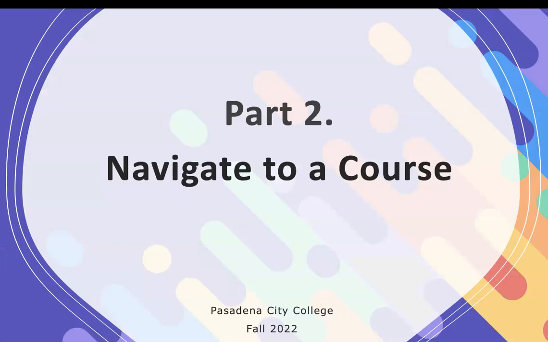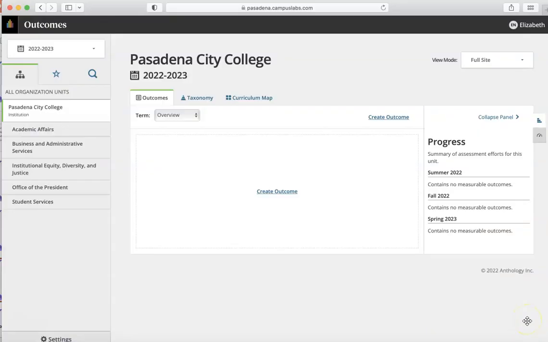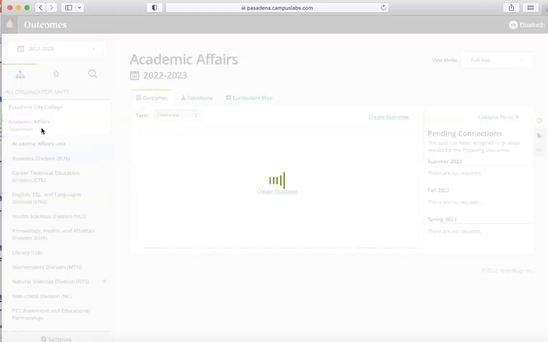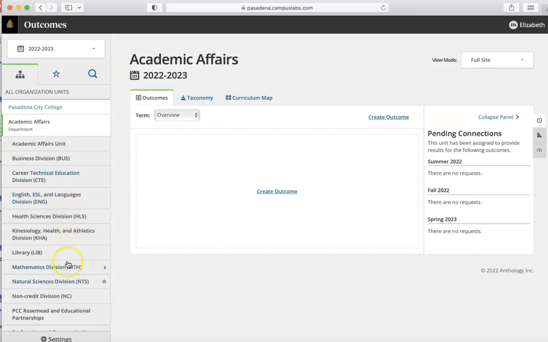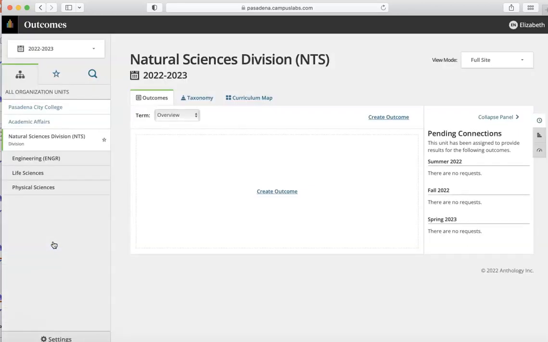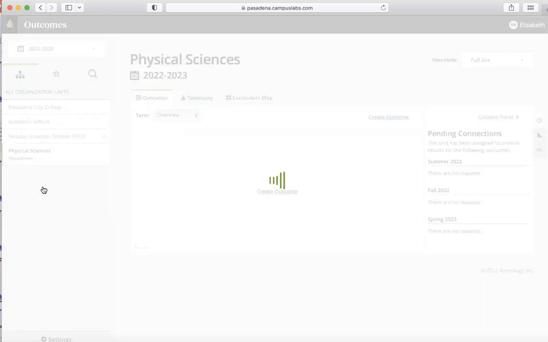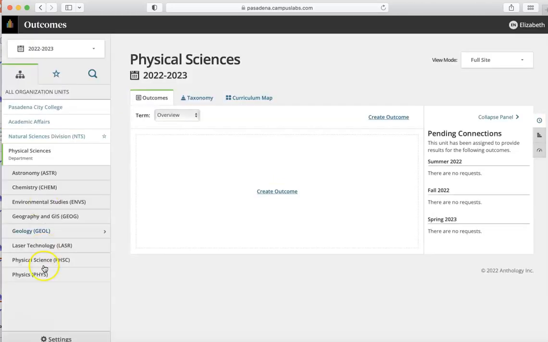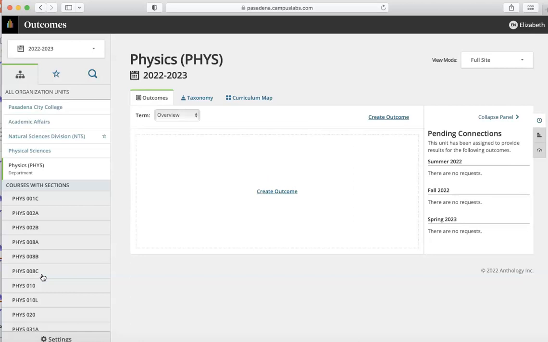Part 2. You will now need to navigate to your class. Start on the left-hand menu with Academic Affairs. From here you will see a list of all of the divisions. You want to select the division that you're interested in. I'm going to go to Natural Sciences, and in this particular division there are some subdivisions. I'm going to go to Physical Sciences, and then I'm going to go to Physics.